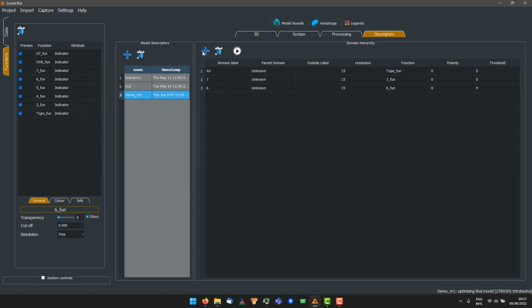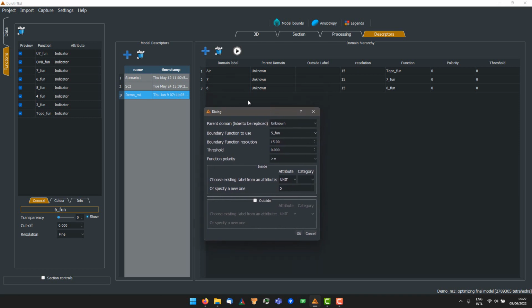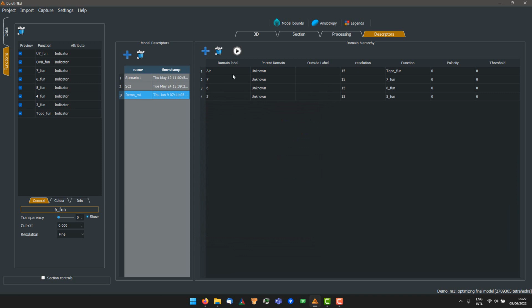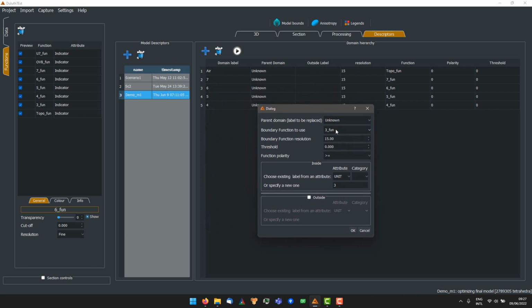But let's just continue, and we can build up a complete model description this way. So we'll add function 5 now, leave everything at the defaults, and then the same for function 4. This way we can easily set up the description of how we build our model. Or no, this needs to be level 3.